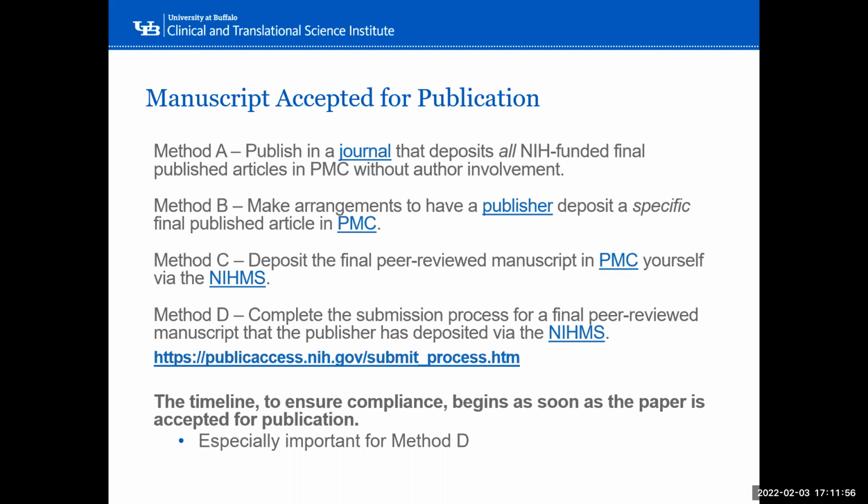The assigned author in the NIHMS system will be responsible for completing all steps for a citation to be assigned a PMC ID. It is important to note that the timeline to ensure compliance with the policy begins when the paper is first accepted for publication.